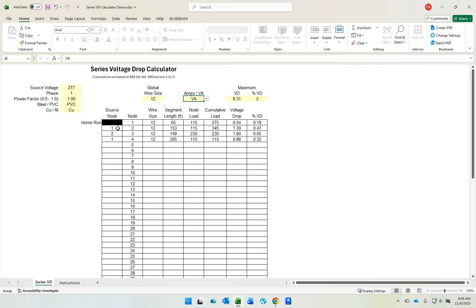The next line represents the next leg of that branch circuit. The source node in this case would be node 1, feeding to node 2, your wire size, the segment length, and the load at that node as well. You can have more than one leg coming from the same node, as is displayed here. I have this leg and this leg both branching from node 1.